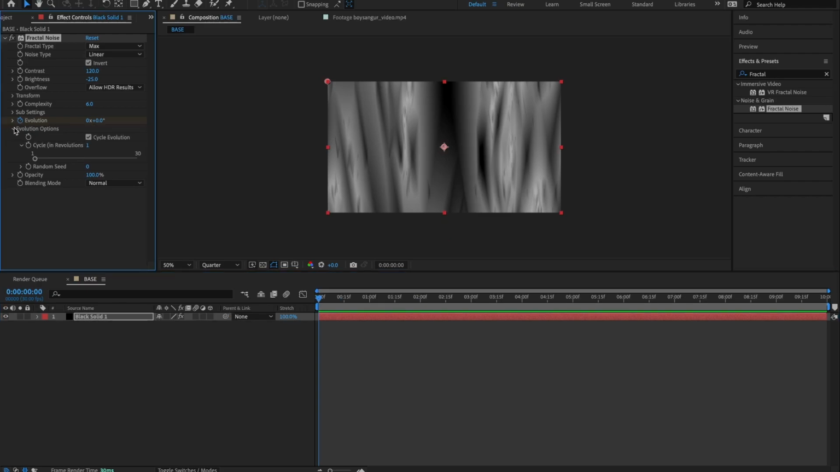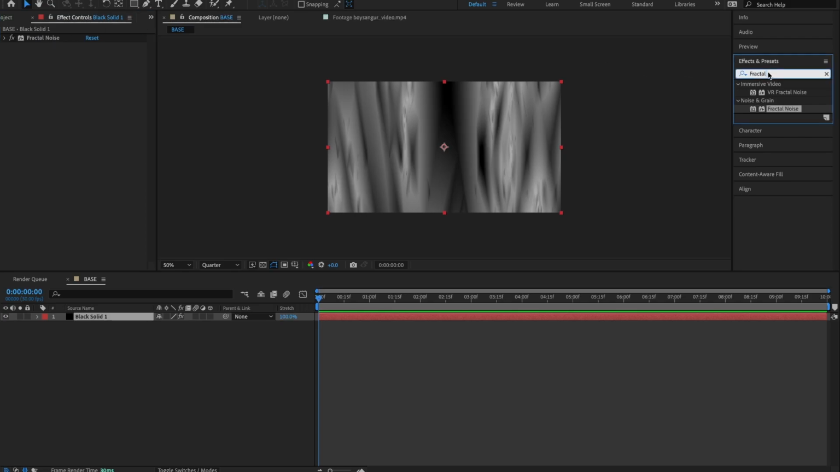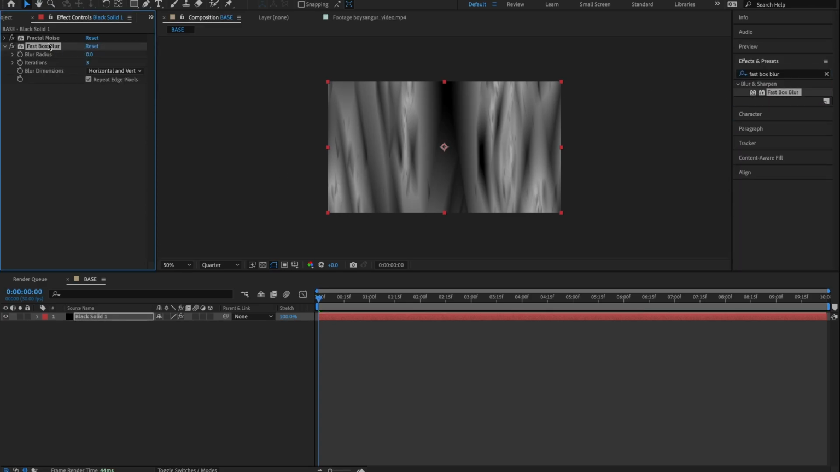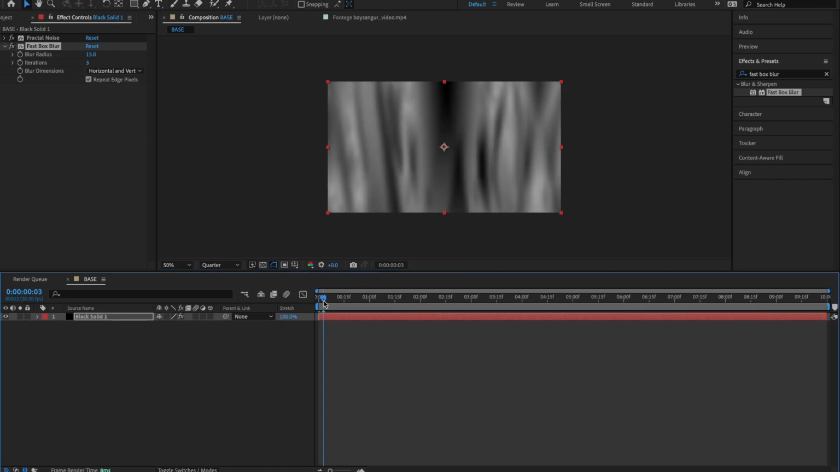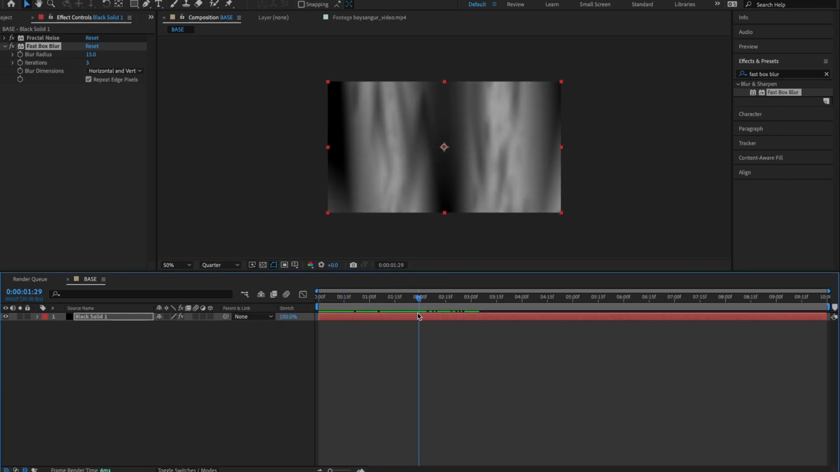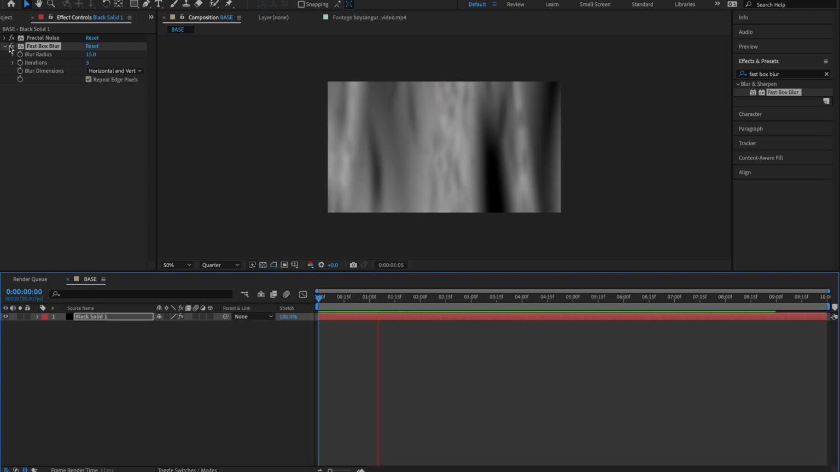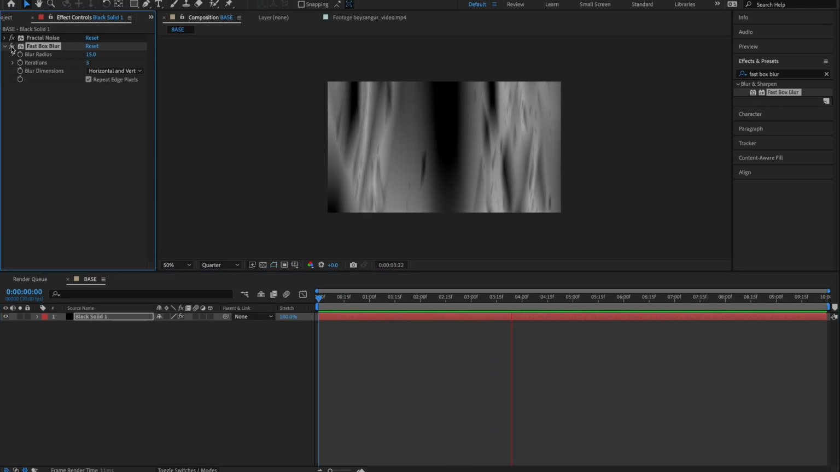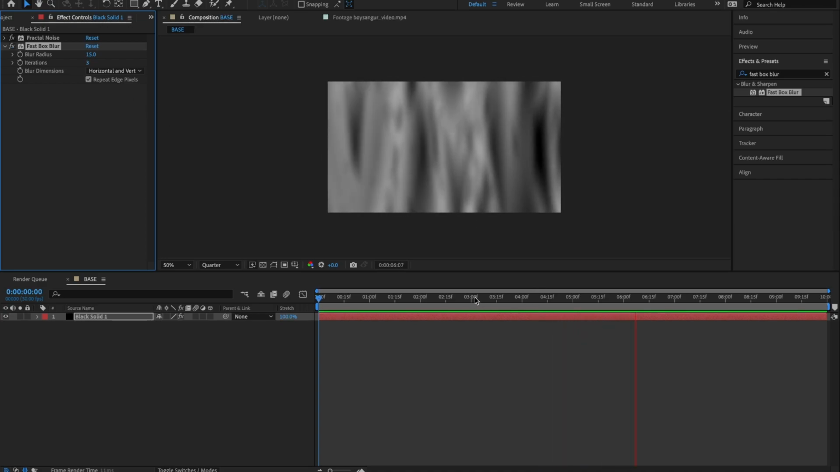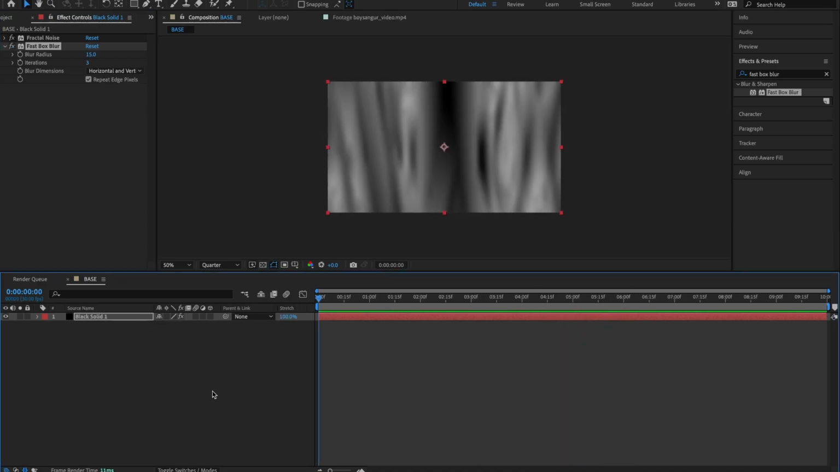So I'm going to twirl up evolution and twirl up my fractal noise, and we're actually going to add one more effect here right underneath this fractal noise. So I'm going to come over to my effects and presets and type in fast box blur. Double click on that, and that's going to get added right underneath my fractal noise here. And let's change our blur radius to 15, and the rest of this is fine. So all we're doing is killing some of that sharp detail, and so we get a little bit more smooth movement in here. If I turn that off, you can see we've really taken this sharpness out of a lot of those edges here. So let's move on to our next comp.